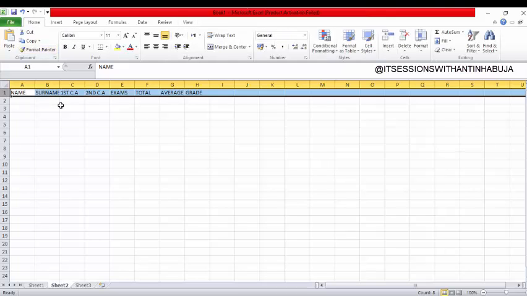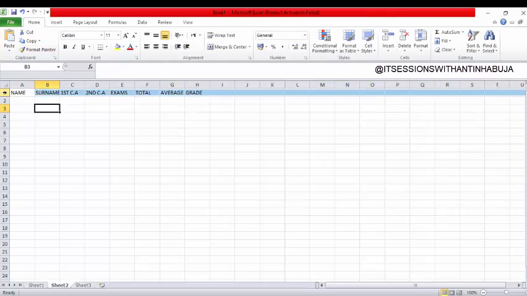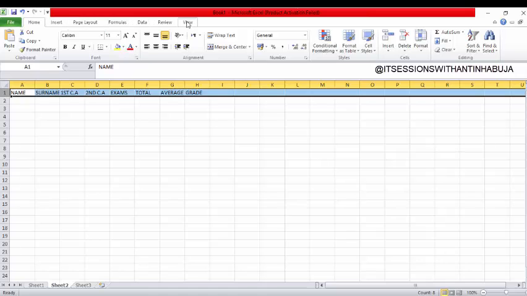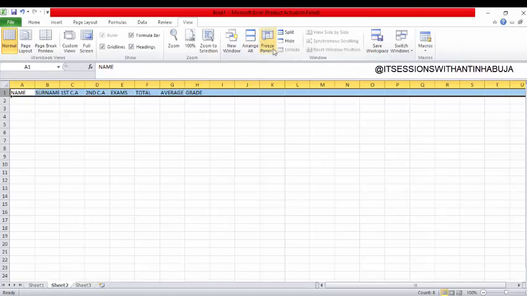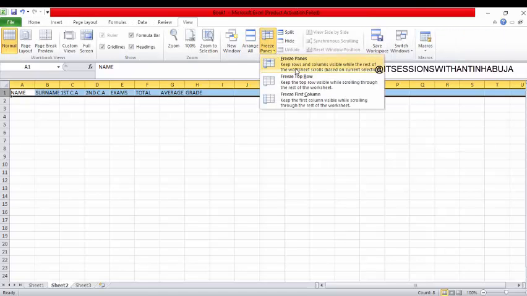So let's do this. You first highlight, and then you go to View, and then you click on Freeze Panes. So there are different options. Freeze Panes: keep rows and columns visible while the rest of the worksheet scrolls, based on current selection. Freeze Top Row: as this is the top row, of course, and it's the same thing as the selection. Freeze Top Row: keep the top row visible while scrolling through the rest of the worksheet.